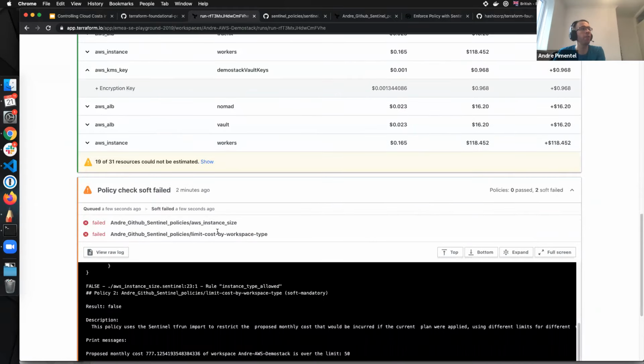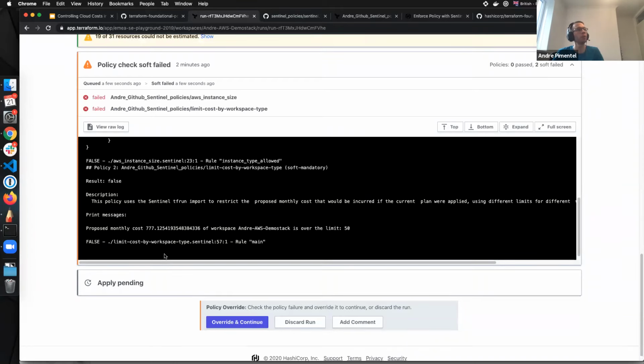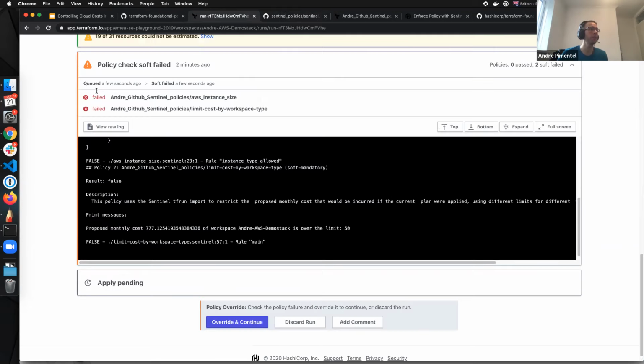After that, we have the policy check. And you see here the policy check soft failed, right? And it applies to spending. We didn't apply anything, nothing is deployed. So let's take a look here at my policy check. I am evaluating 2 policies. If you remember, in my Sentinel HCL file, I have 2 policies here and they are soft mandatory. So yeah, that reflects perfectly on my policy check.